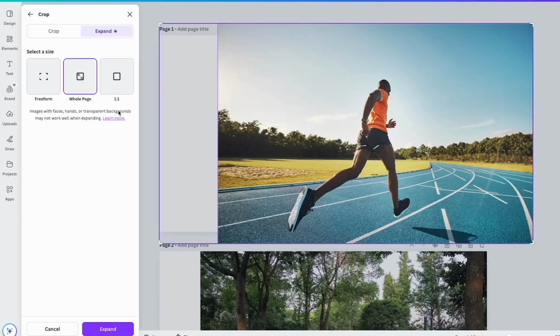It's important to note that images with faces, hands, or transparent backgrounds don't work well with expansion, as Canva mentions here. In general, Magic Expand works best when expanding backgrounds rather than people or objects. This is because AI will fill the expanded space based on what it thinks is right, and it doesn't always work well with detailed elements like people or objects. Now let's see how it works.